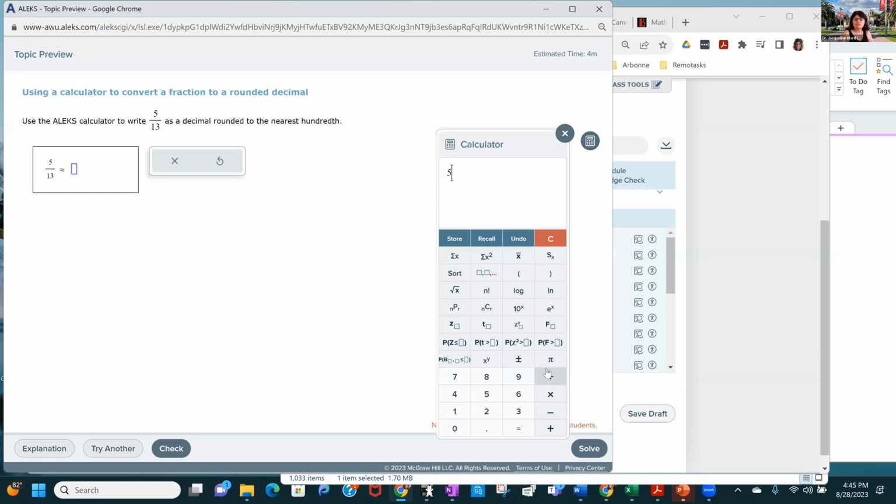Five thirteenths, so 5 divided by 13. And then again to the nearest hundredth. The 8 is in the hundredths place. The next digit is a 4, so we don't round it up. It's just 0.38. Okay.